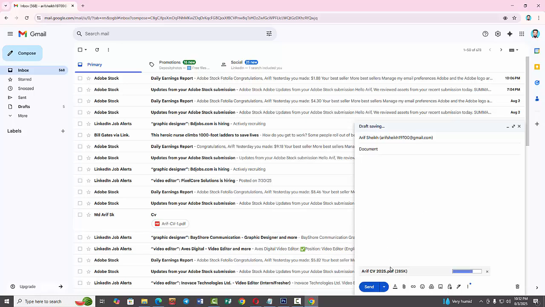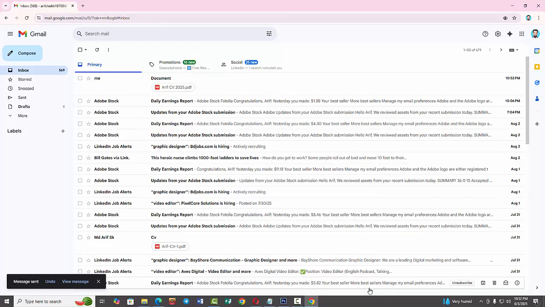Then I show the document. Now we can see, select the send option. That's it. Now you can see the document has been sent successfully in Gmail.